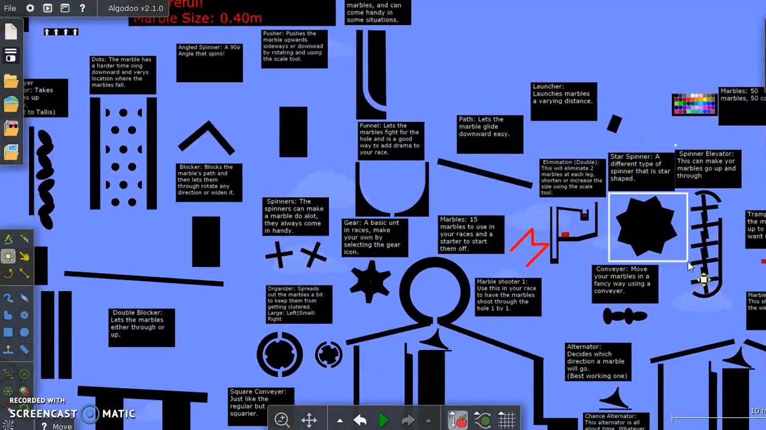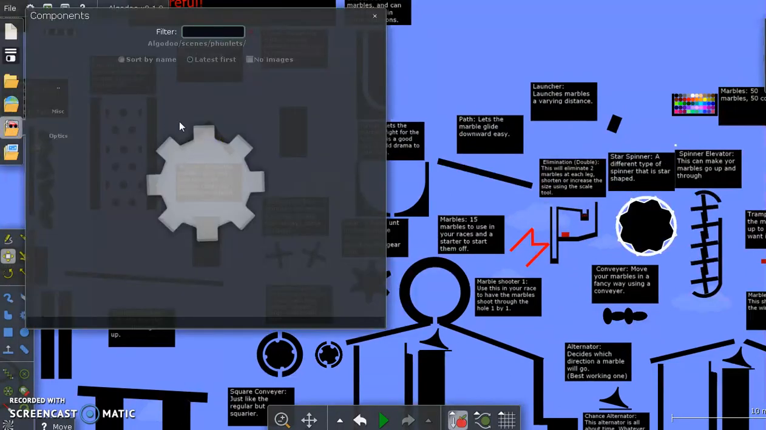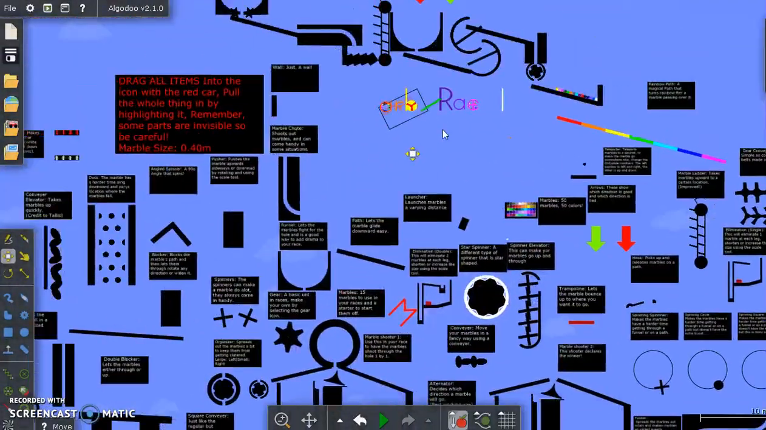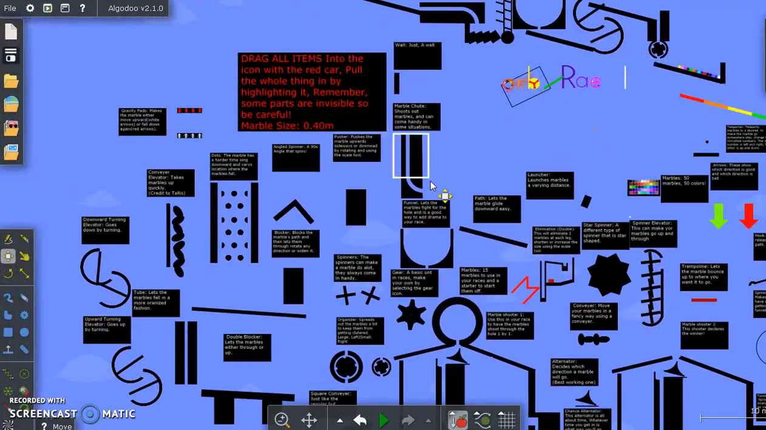A star spinner is also a very good thing to have. It has a built-in motor, and we can edit the speed. Let's see here. What other things might we want? A marble chute in order to make races.